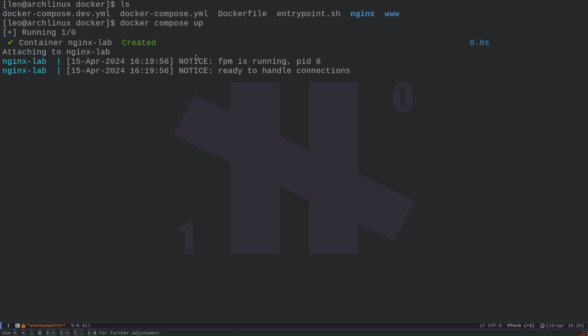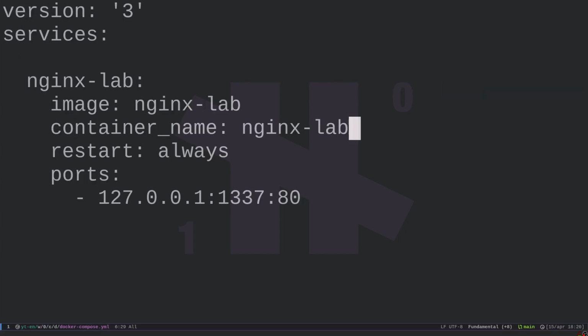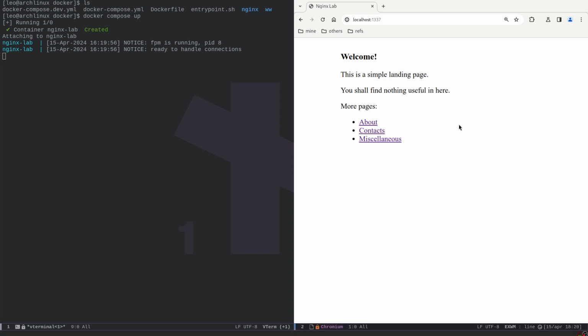So it created an instance with this Docker. And if we check this file, we can see that it's going to map the 1337 port of my host into the 80 port within the Docker. And notice indeed, on the right, I went with the browser to localhost 1337, and here I see the page that I wanted to showcase for this demo.